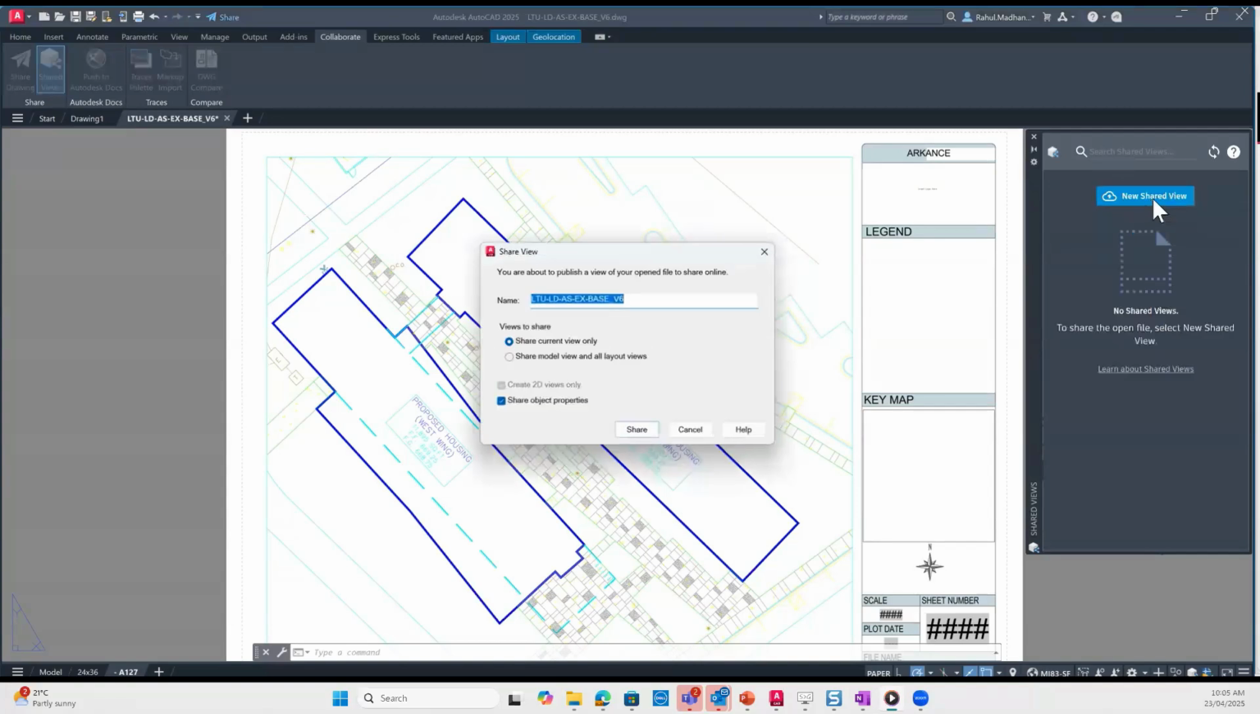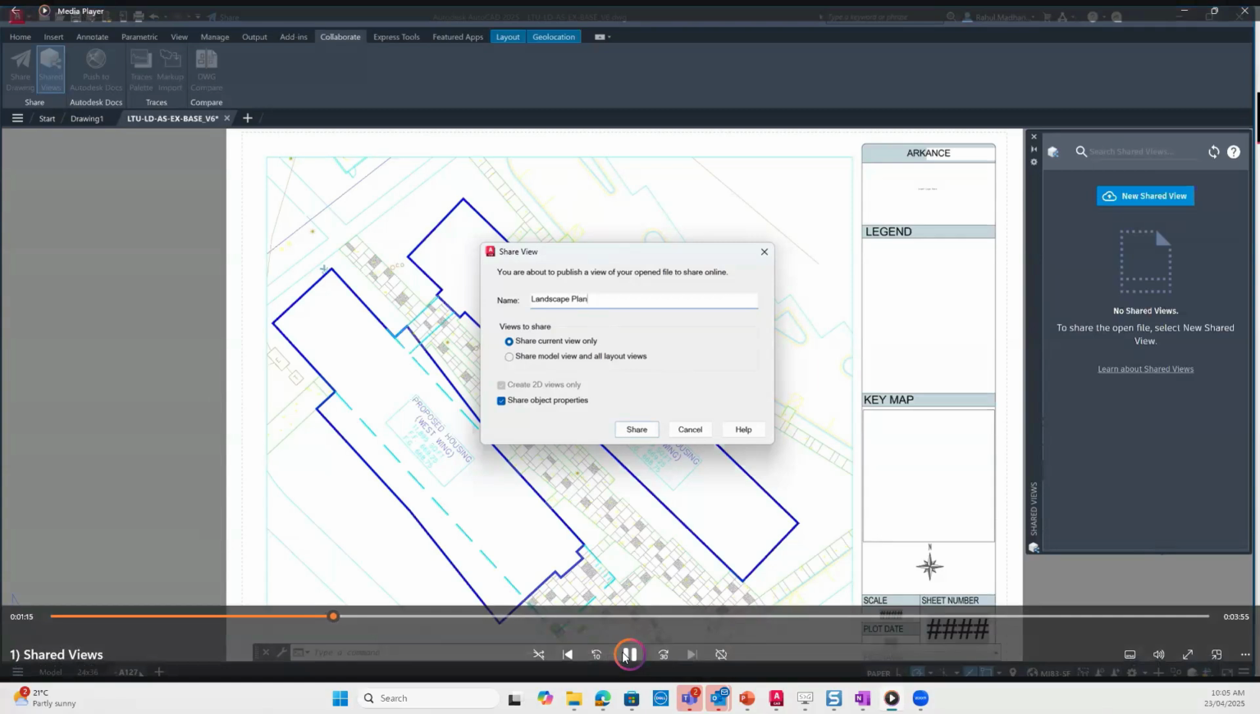So I'll just click over here, create a shared view. Let's say I'll call this landscape plan. And I want to share it with someone on site who probably doesn't have a license of CAD and wants to view this. So while I save this, I get a couple of options: whether I want to share just this view, or I want to share basically all the model views in this file. So you can either choose that.